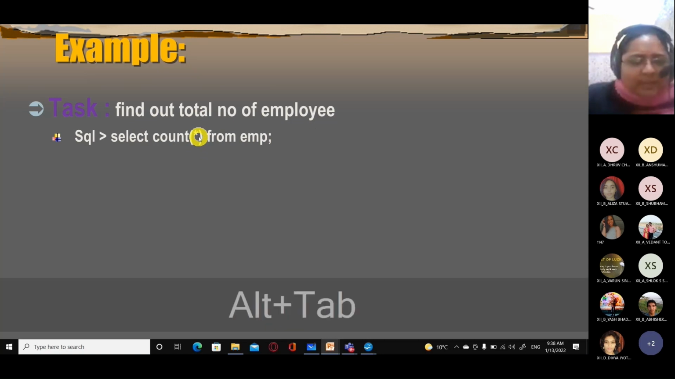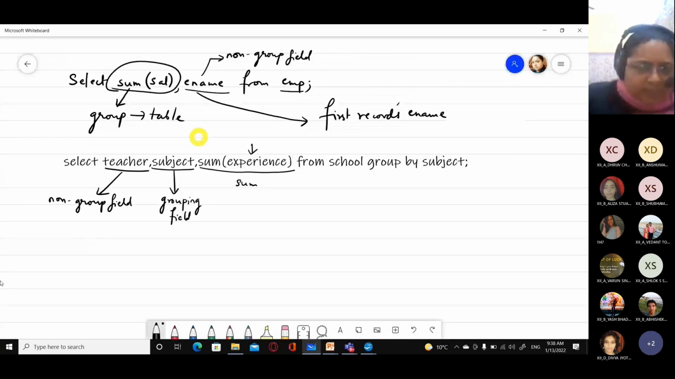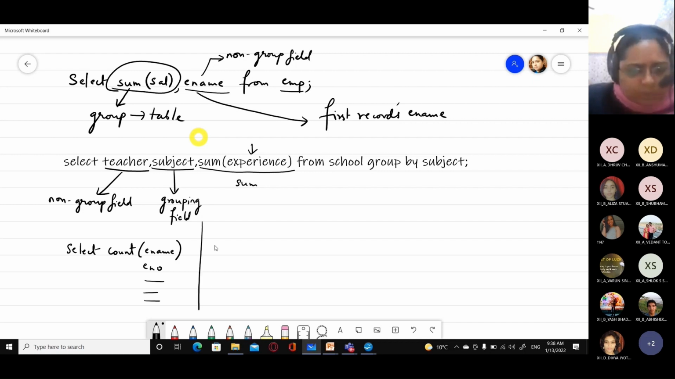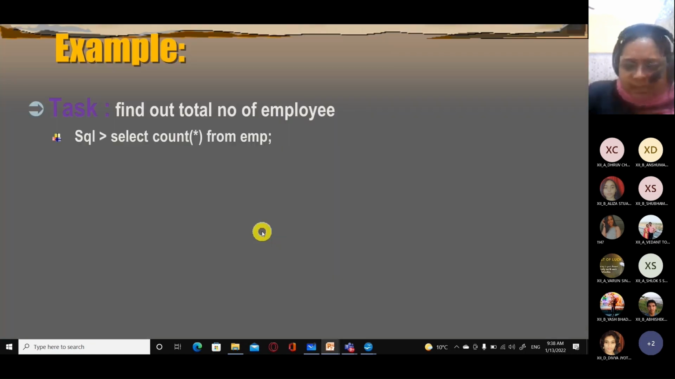Now instead of this count asterisk, you can also write select count ename. You can write this also. You can write count eno also, and any other field you can write, but usually we use count asterisk, which will count the record. Okay, so we normally use count asterisk to count records, number of records. Understood? Next.